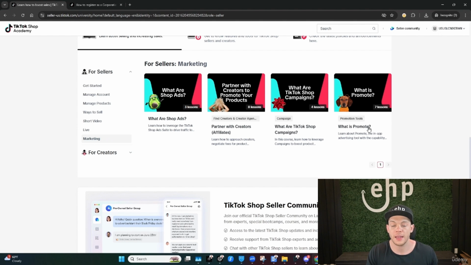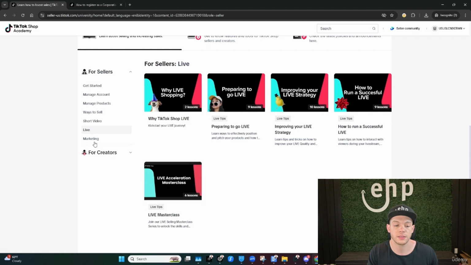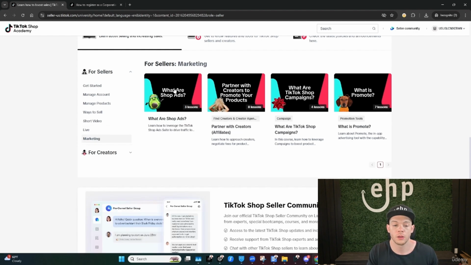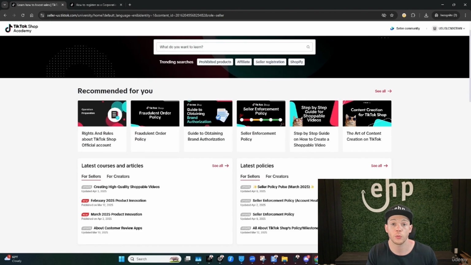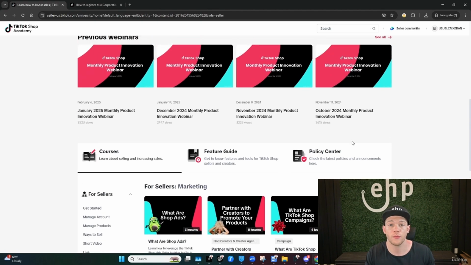So, and then they stay on TikTok longer, so TikTok likes that kind of stuff. So lives definitely do sell. Shop ads, partner with creators to promote your products. What are TikTok shop campaigns? What is promote? So you can see the promote, and then you can kind of go through all of this just to understand how everything works. And that's pretty much it for this.